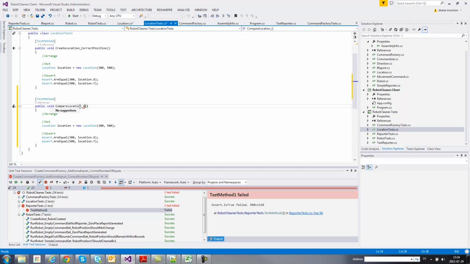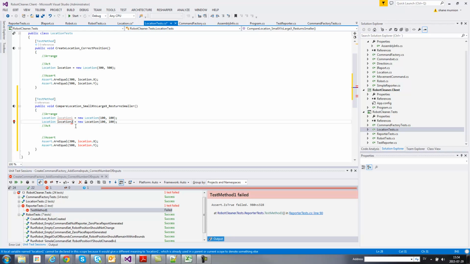The names aren't really important, but let's go with small. We're just comparing a small x against a coordinate with a large x. So it doesn't really matter what the y is, and that should return true, the small x is less than the large x coordinate. So we need two locations in our arrangement section. We have location 1, which has a small x coordinate, 100. And we have another location 2, which has a bigger x component, 200.